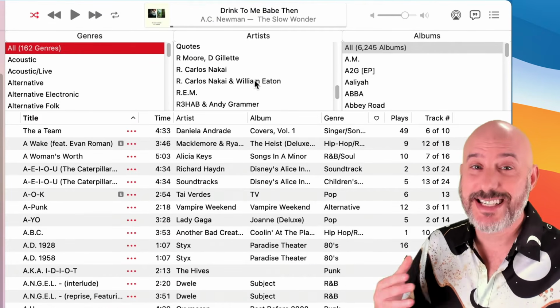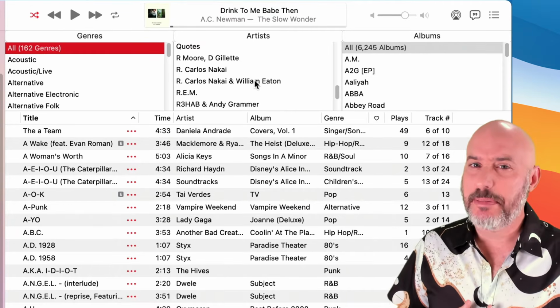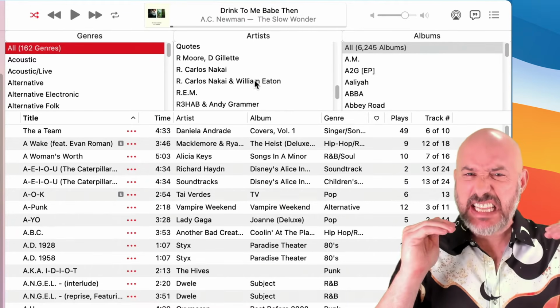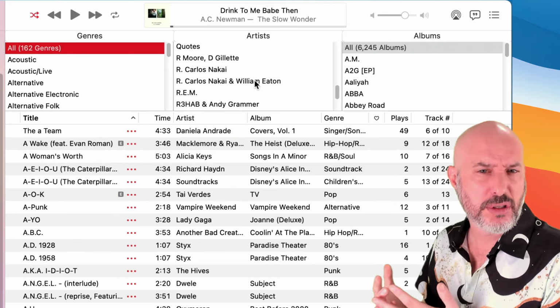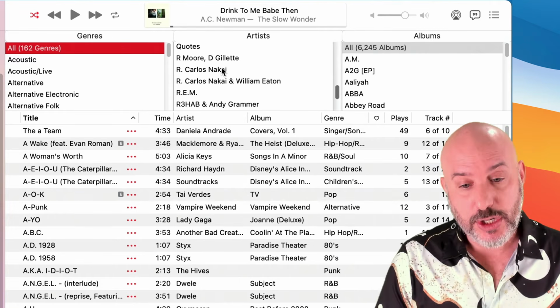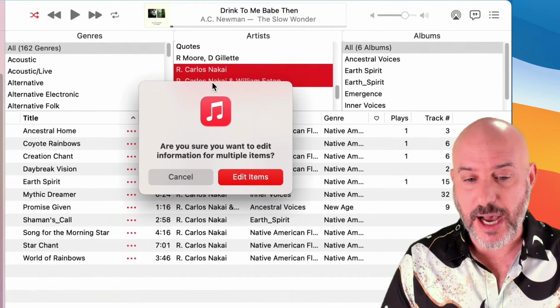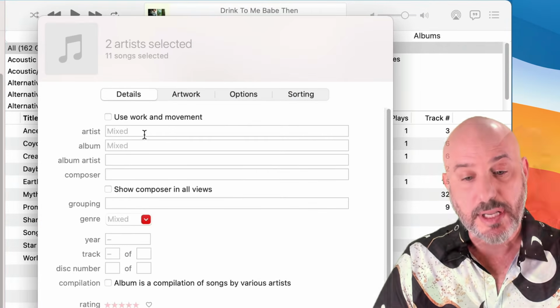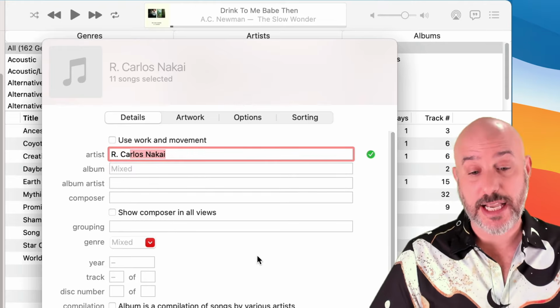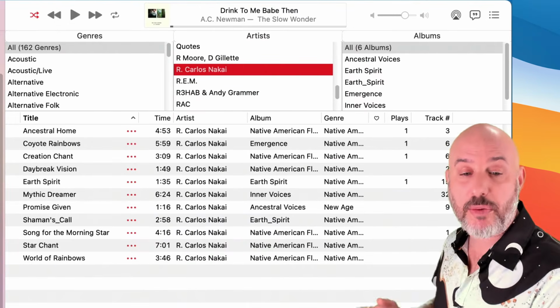And you can use the same trick to change or clean up artists whose names have slightly different names, even though they're actually the same person. And you can just come right in, select both of them, Command I, edit them, and you can change it so that the artist is the same name, and it can clean up that way as well.